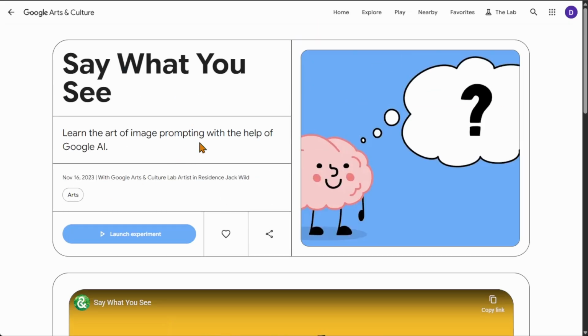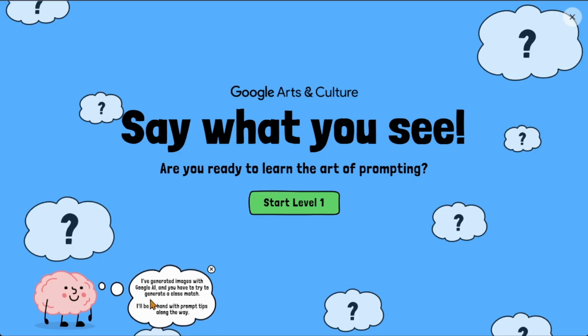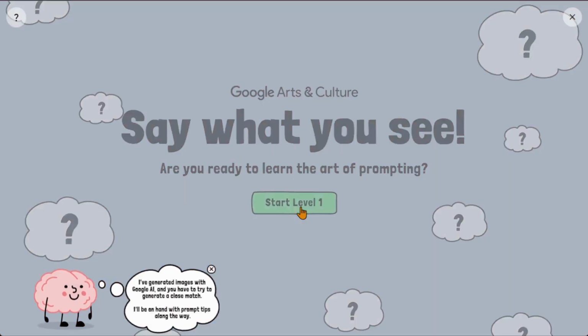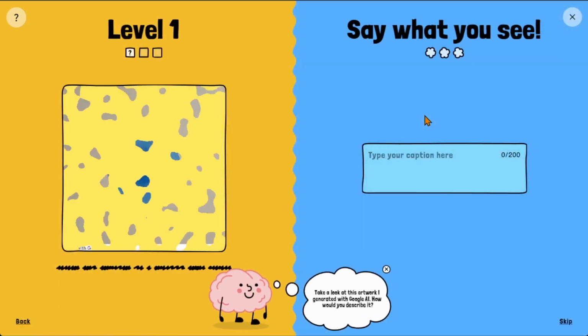So let me go through one and show you what it looks like. You get to this page and you launch, and then this is just their starting screen, and there's a little brain, and this basically just says what I just described. We start level 1, and level 1 is a 50% match. And this is just an example. If it gave you this image, then it recommends you include information about the medium, the subject, and the context. So this would be a painting of a dog in a field. Probably not the best description, but it might work. So let's see.